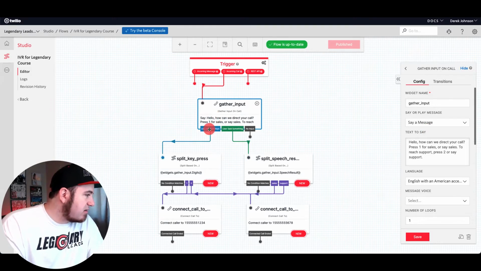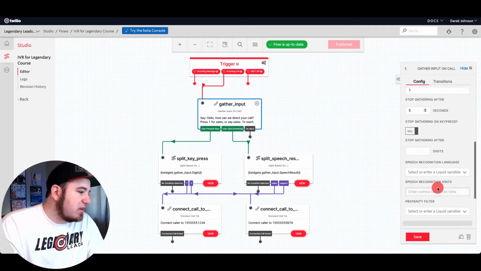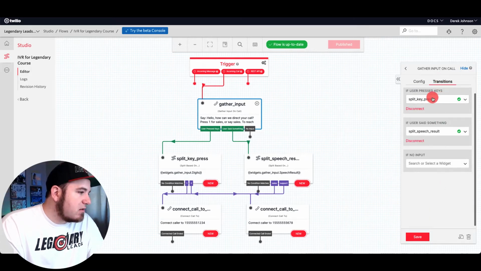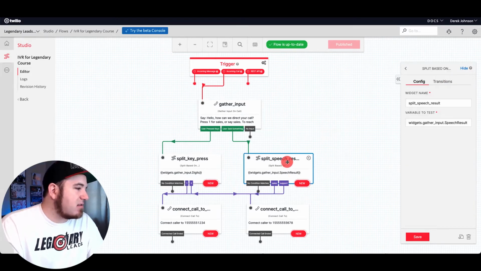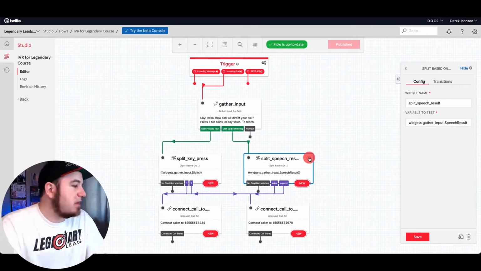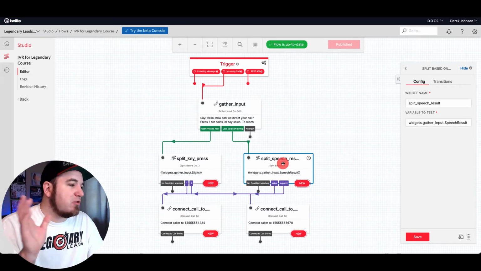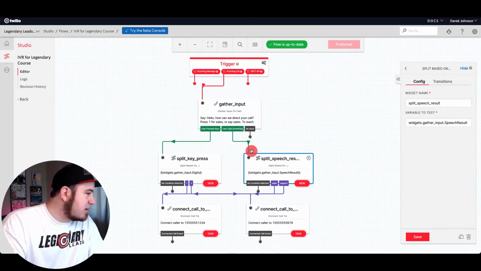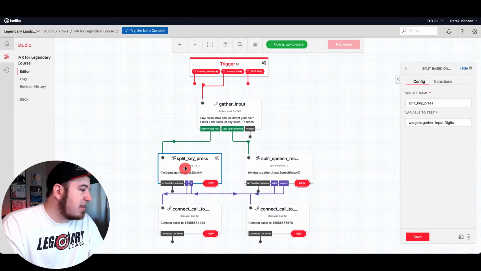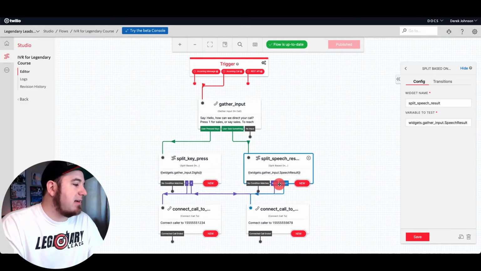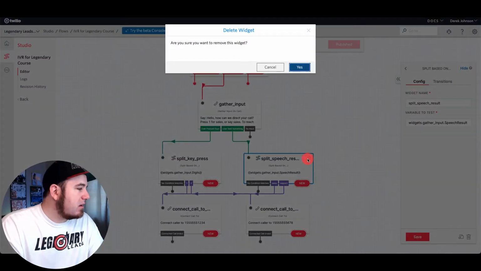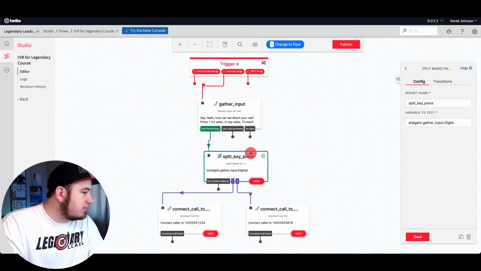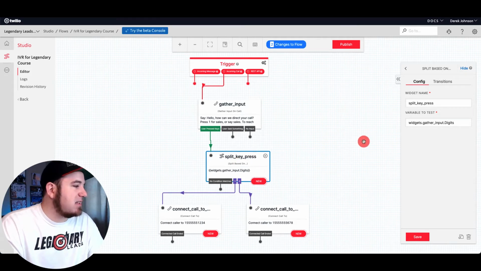And then, so this is gathering input. This is our first action, and it's going to split keys or split based on speech. I found that this doesn't always work, so I end up just deleting this one. I don't like to try to split by speech, but if you do want to test this out, go ahead and play around with it. You can do some testing on your end as well. It's going to be basically the same process as our split based on keys, except you'll use different words to split it. So you can play around with that. I'm going to just delete that widget, and now our only step is going to be split based on keys.